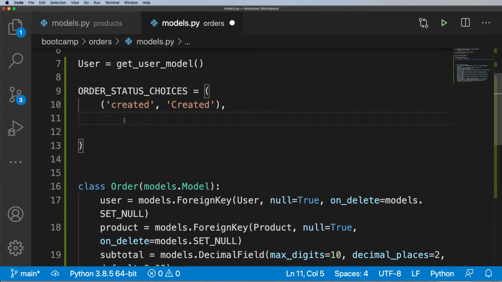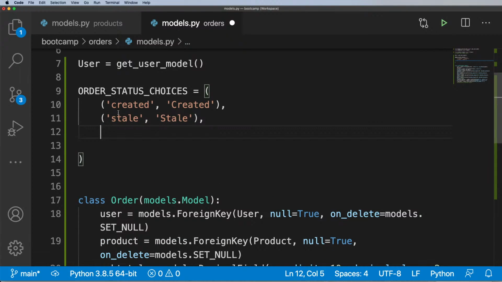All right. So what I'm trying to do here is have several different ways of denoting where the order is and what status it's in, and one of them is going to be stale. So after some time, we actually want to mark orders as stale, like they're no longer really in order because they never finished it. So the next one being paid.